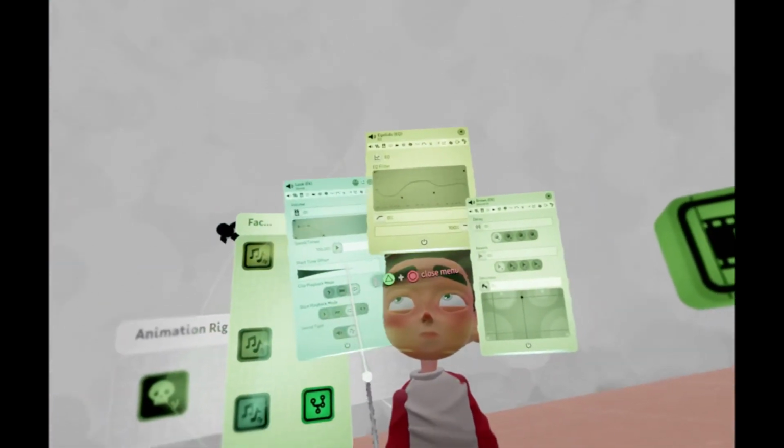And then we've got our look controls, also being driven by the effects graph.